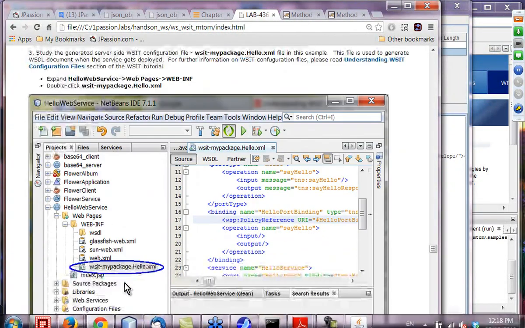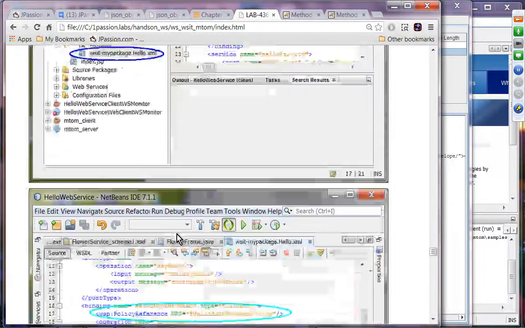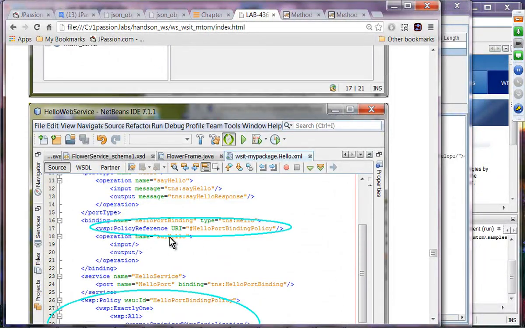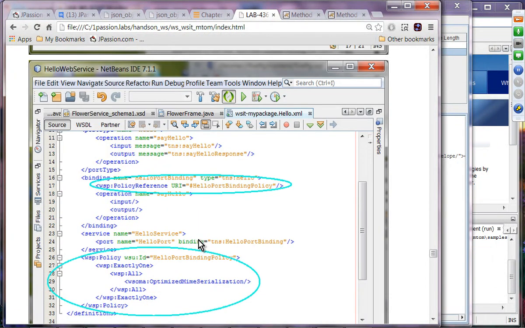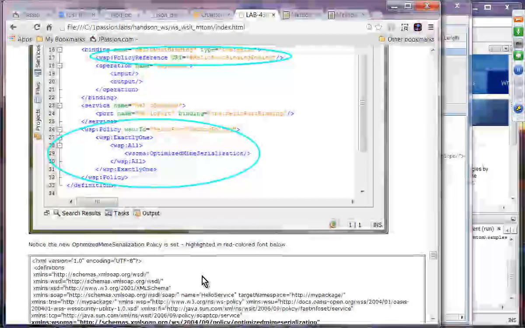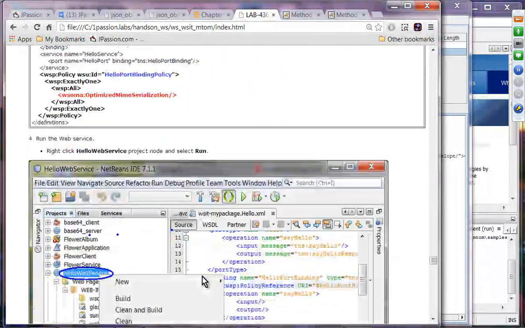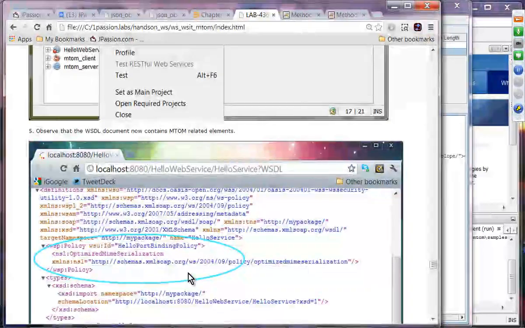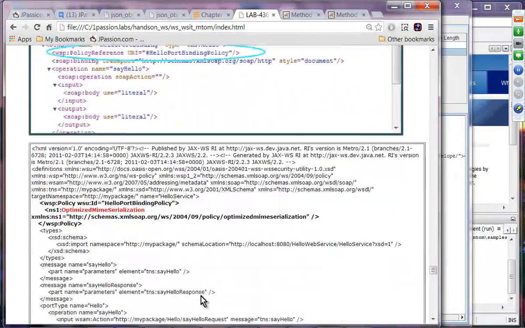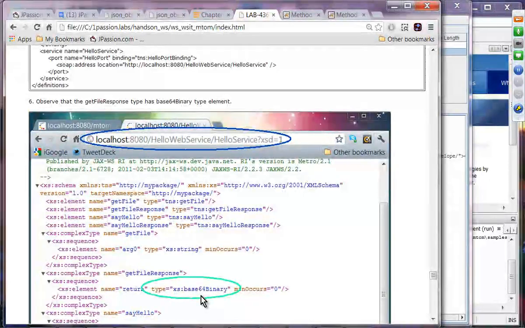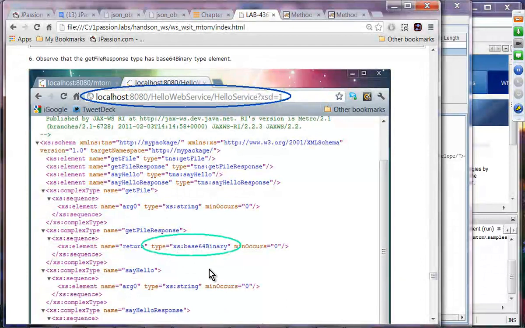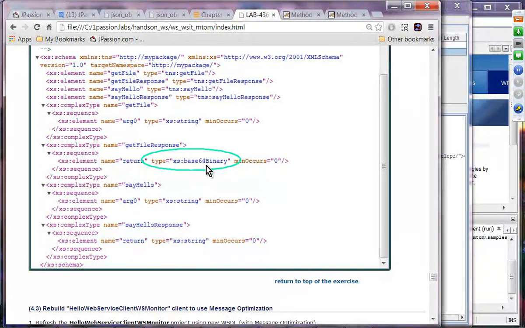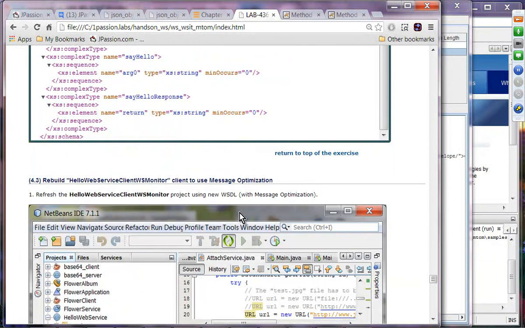So that is basically the WSIT configuration file in my package hello, and that's where it's going to have some kind of MTOM binding. And this will be merged into the final WSDL document when it gets deployed. Then you run the application, and you should have the MTOM WSDL document as expected. And this is still the base64 binary type. So whenever you're sending binary type, you can specify like this. And then you can recreate the client application.